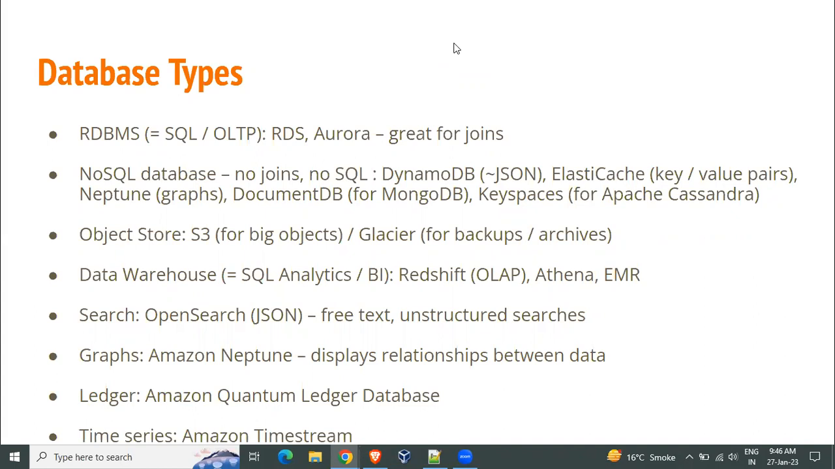Basically, these are the database types you can implement on your database while storing and managing the data. These are the main options available in our AWS cloud services. So now let's understand more.